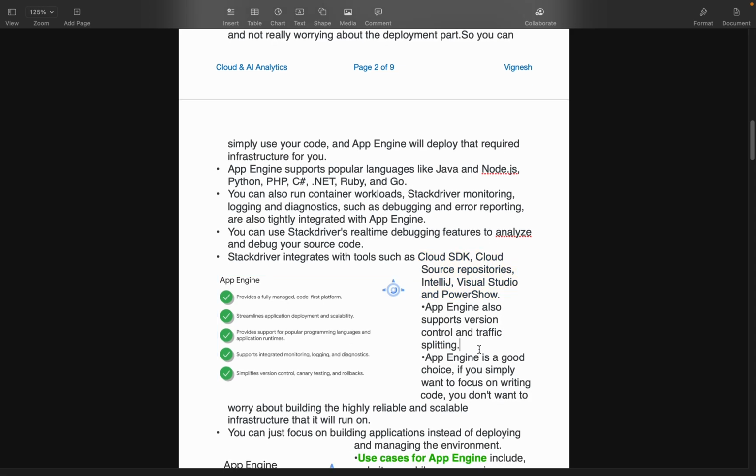App Engine also supports versioning and traffic splitting. When you are deploying your application and the traffic is completely on the first version, then you deploy the second version and you want to test whether that version is working fine or not.